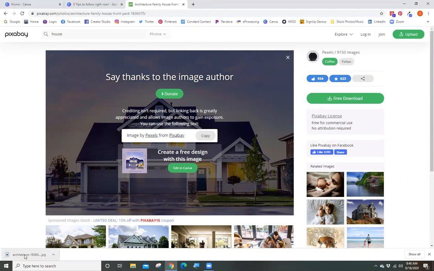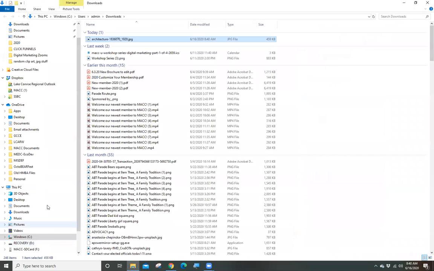Right here in the bottom bar, you're going to see that I have selected that image, it's downloaded, and when I show in folder, it is going to be located in your downloads folder.